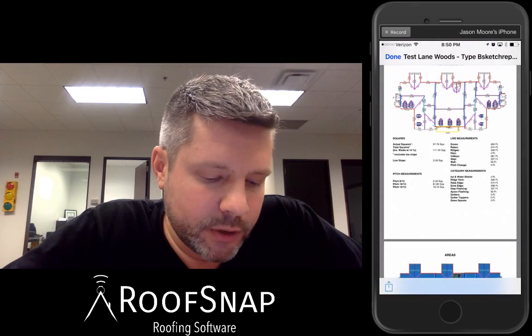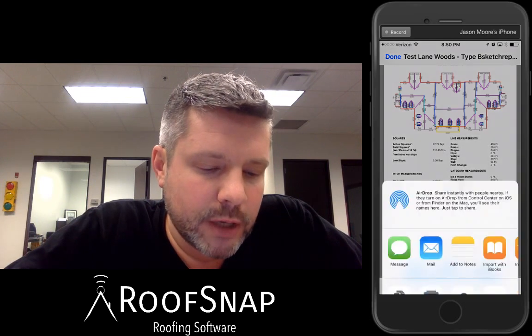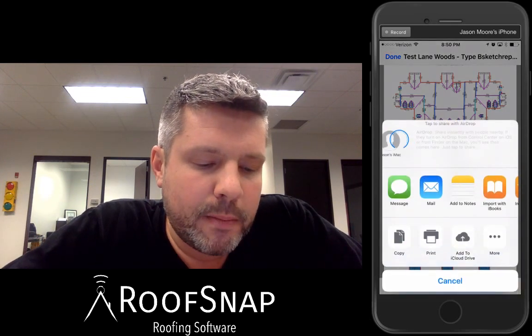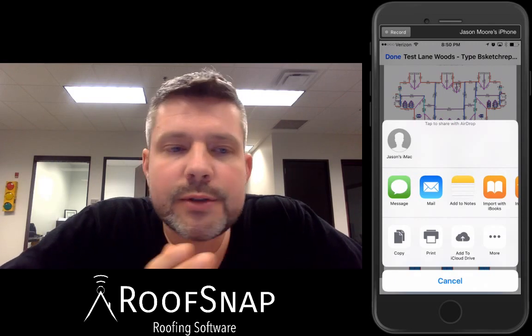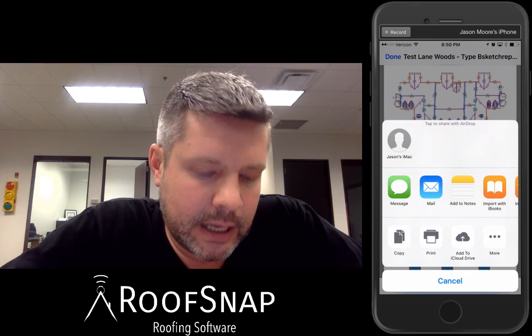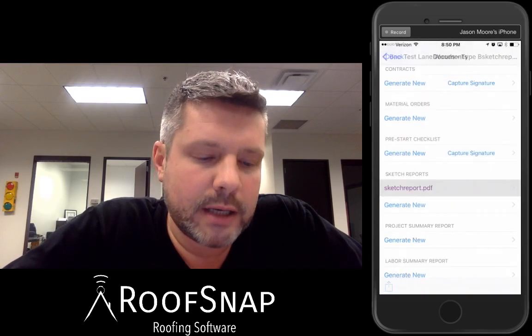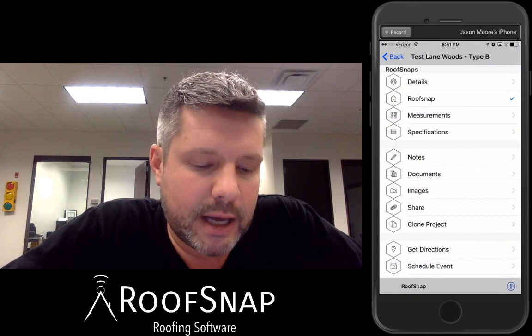Or we can tap on the little share button in the bottom left-hand corner. And when we tap on that share button, we can then go ahead and tap on the mail icon and email that PDF to ourselves, to our colleagues, whoever needs to have that document. I'm going to hit the Cancel button for now. Click on Done. Click on the back button in the upper left-hand corner to go back out to that project.